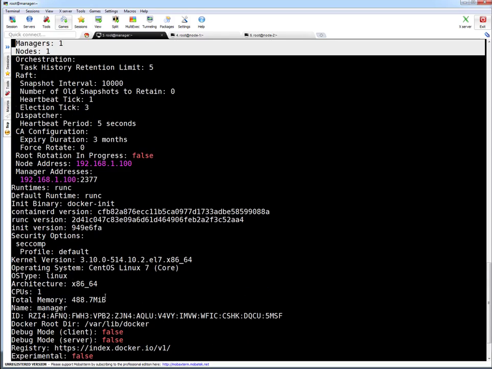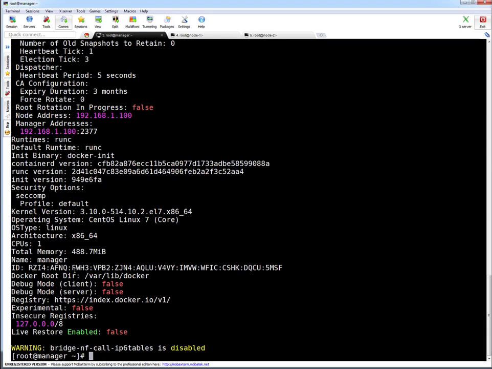So these are the other things which you can see, like how much memory the system has got, what the Docker root dir is, and whether debug is set to false or true. So these are the basic things which you can refer.